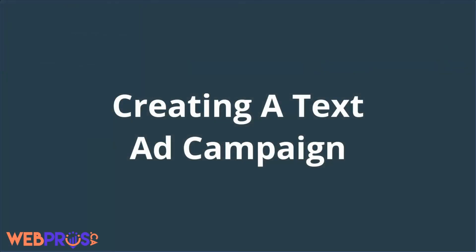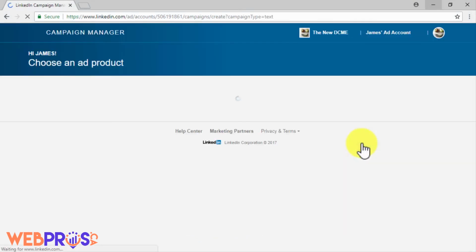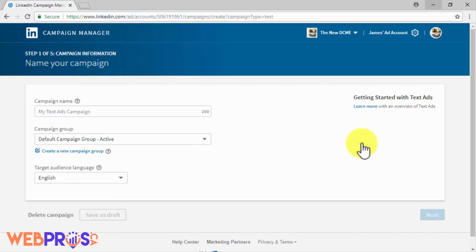Creating a text ad campaign. To create a text ads campaign, you have to start by clicking on the Select Text button corresponding to the Text Ads option. Now enter the name of your new text ads campaign in the Campaign Name field.